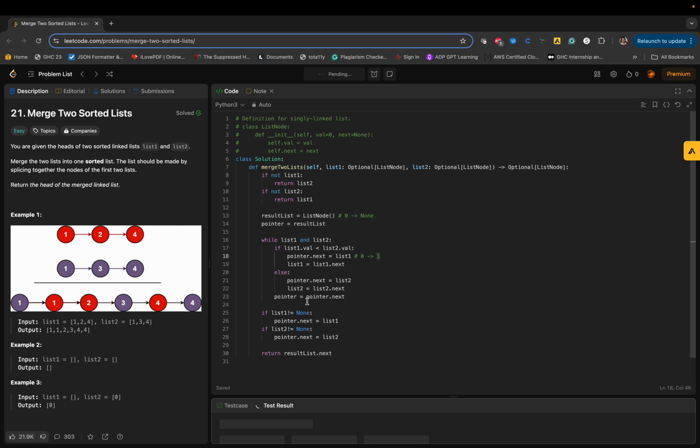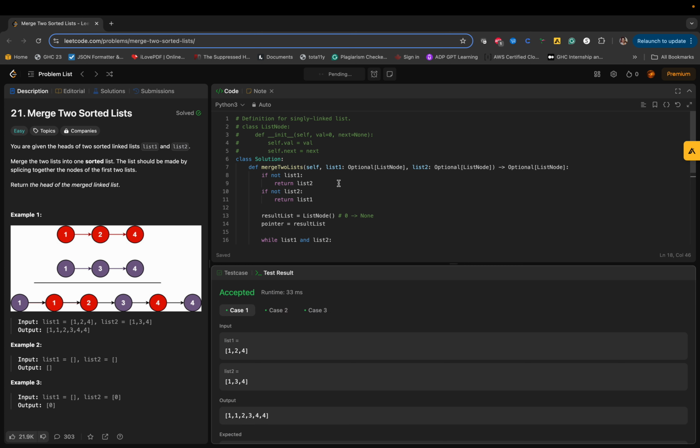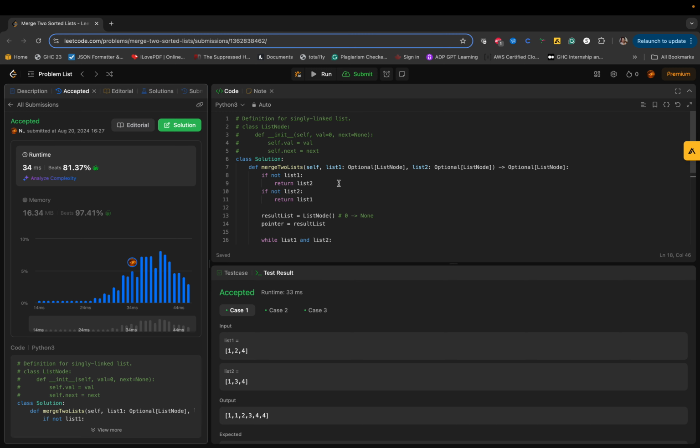Let's run and see. All the test cases are accepted. Let's submit it. We beat 81.37%. Good.